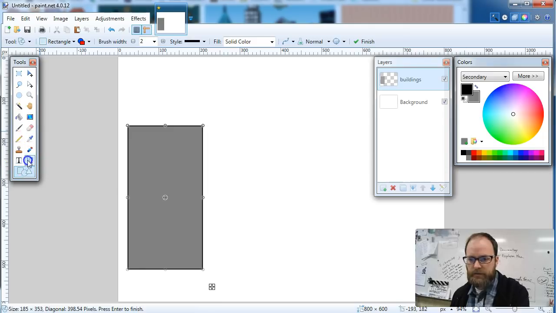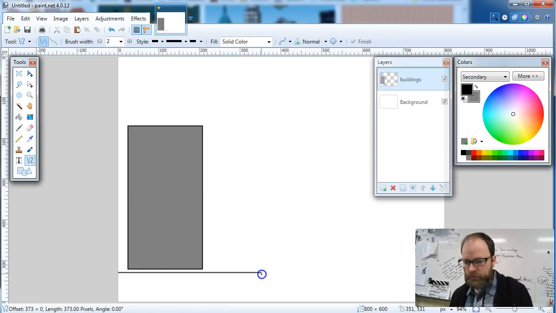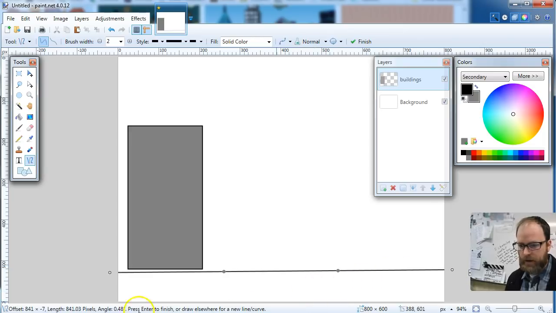In fact, I'm gonna draw a line. You know what? While I'm at it, I'm gonna hold Shift and draw a line. That's where my street is gonna be. Okay, it's gonna be across the bottom, and I'm gonna make sure that it kind of fills the bottom there, and that's using a black line.